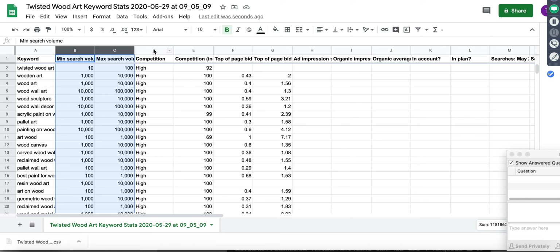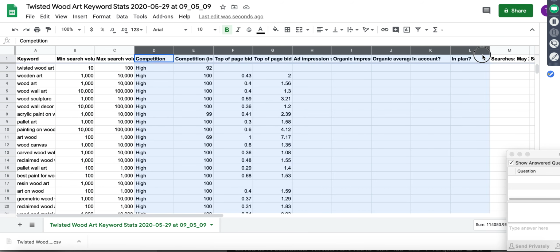Now we can get rid of a bunch of these others. We don't need all the rest of this. That competition column is only related to people running ads. It's the competition of paid advertising. If we wanted to pay to have an ad running, then it's telling us there's high competition. And we're not even going to get into that right now because we're not talking about running ads.